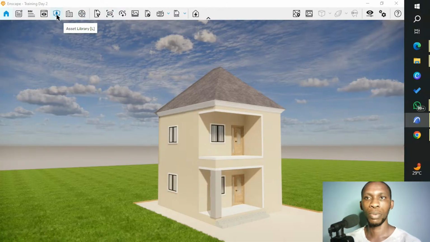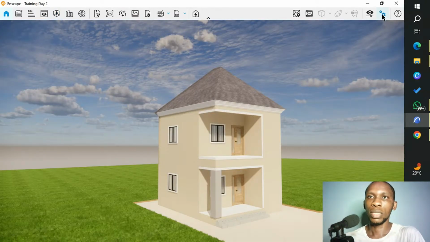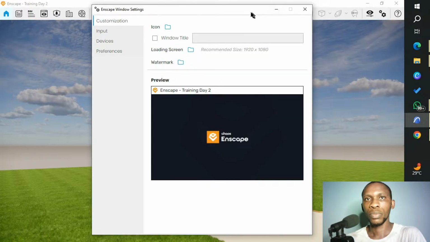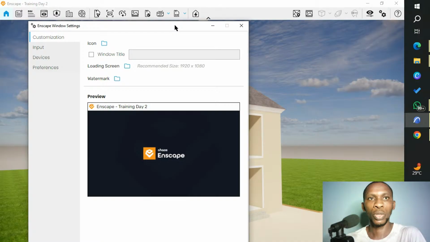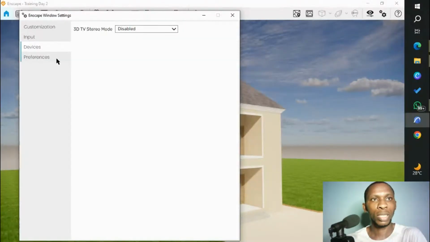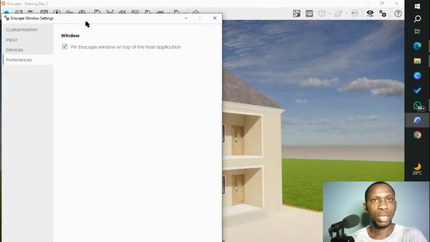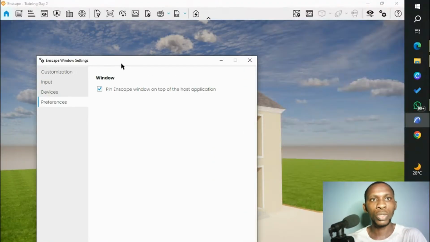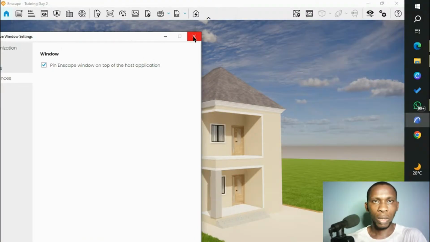You can see your asset libraries here and all that. So let's click on the Enscape settings and see what you have. Windows settings, right? On these Windows settings, you can see devices connected, then preferences, pin Enscape window on top of the host application. It's ticked, know that. This setting is not much, we don't use it much. All right, so let's remove it.